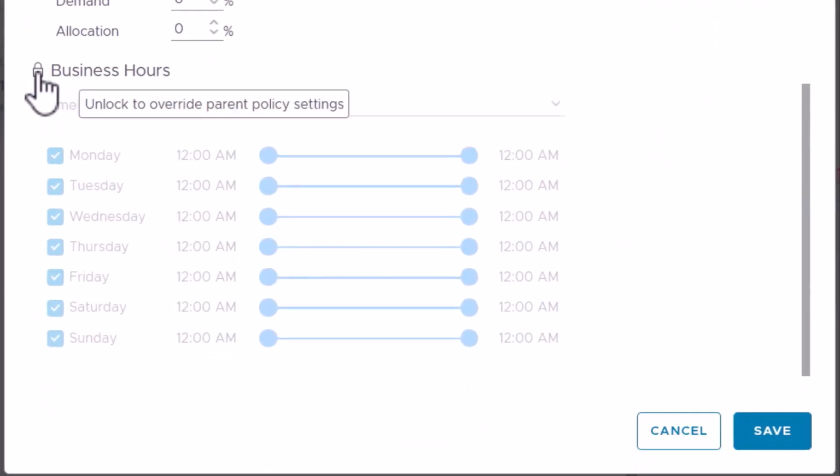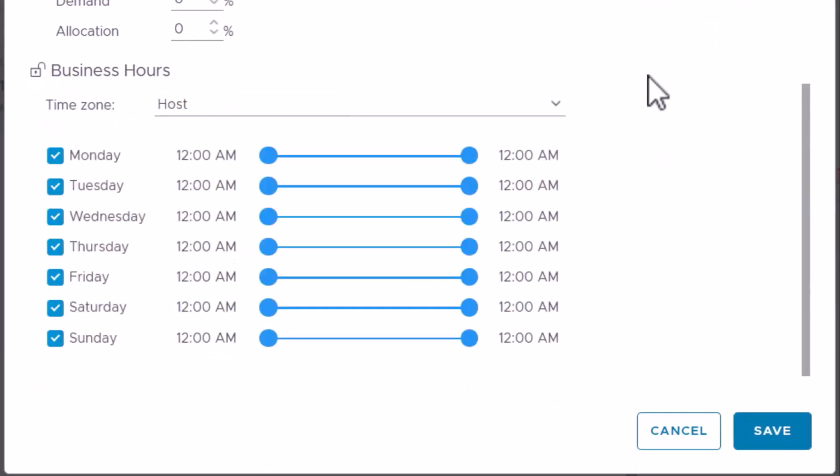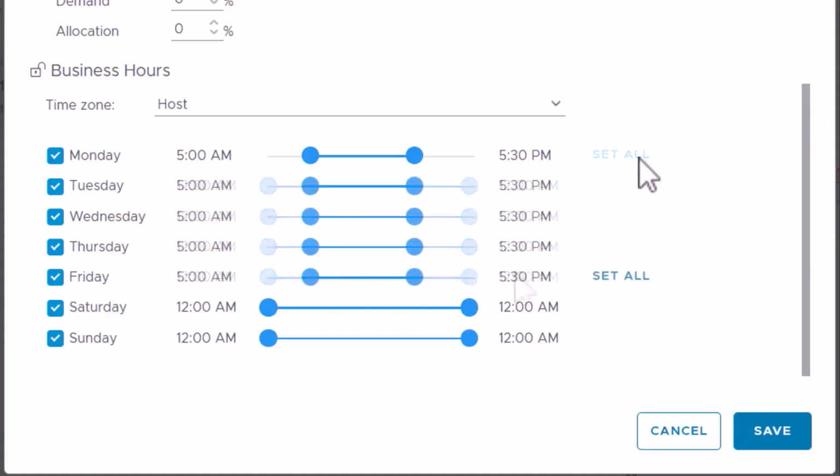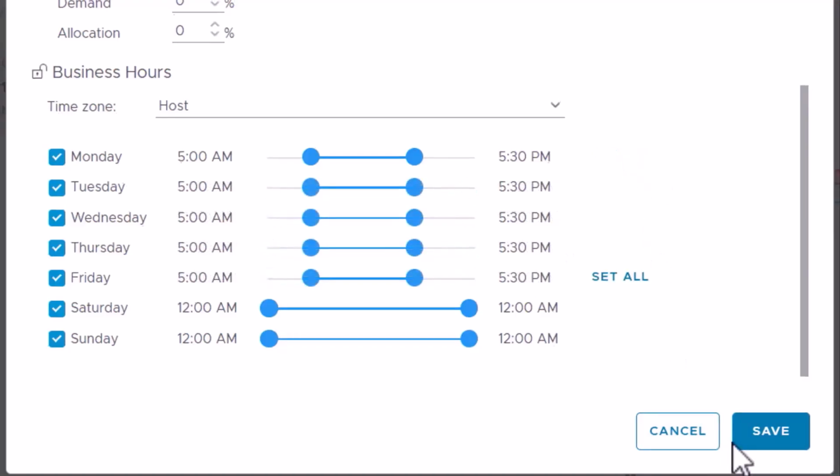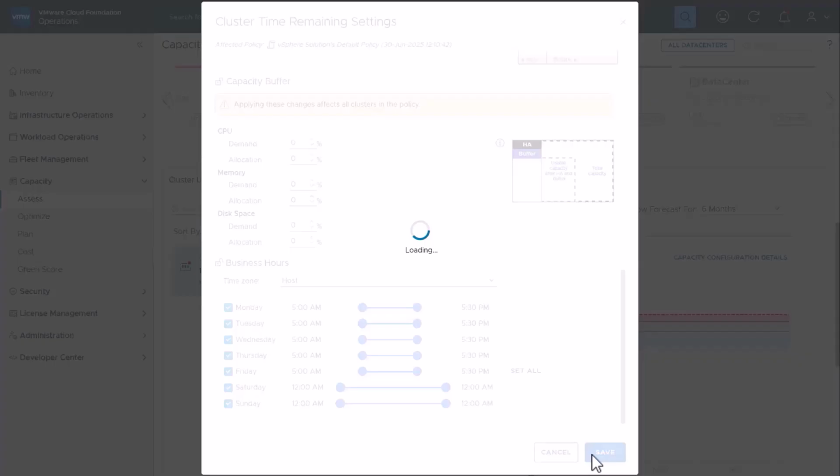And then finally, you can adjust business hours. So for example, you can define business hours as Monday through Friday from 5 a.m. to 5 p.m. to focus on capacity management during business times and to ignore after-hour activities like backups and scans.